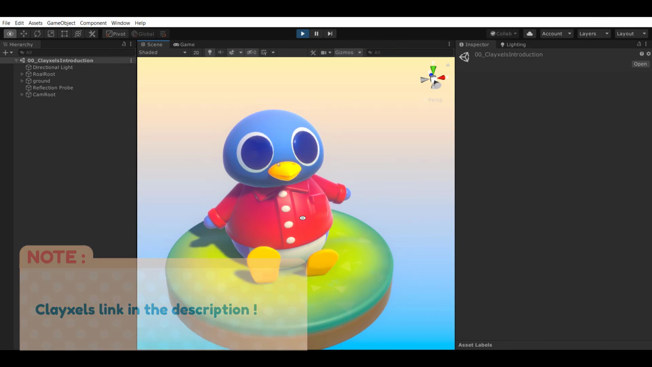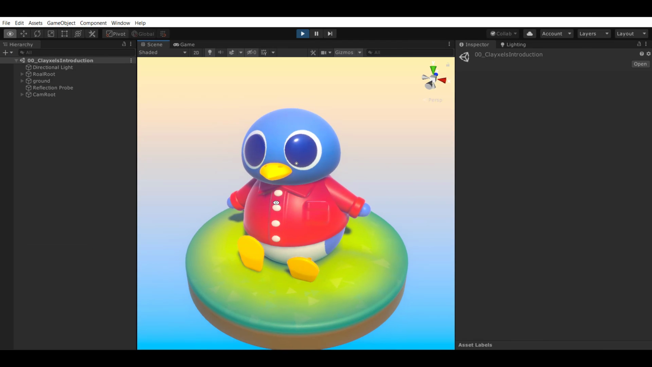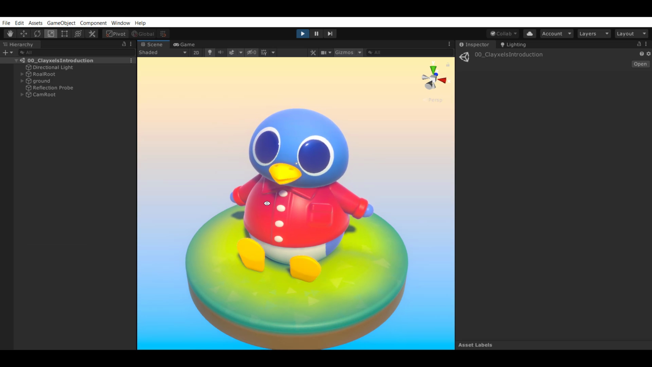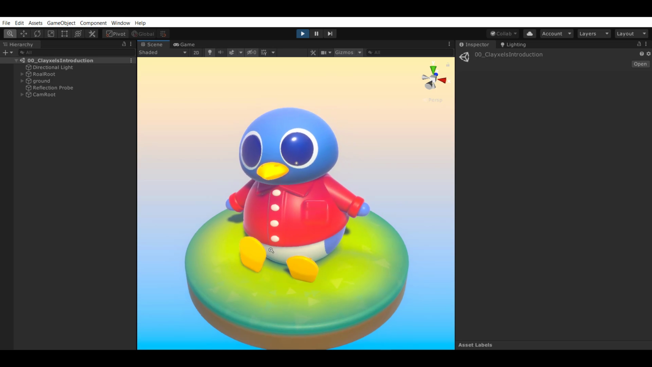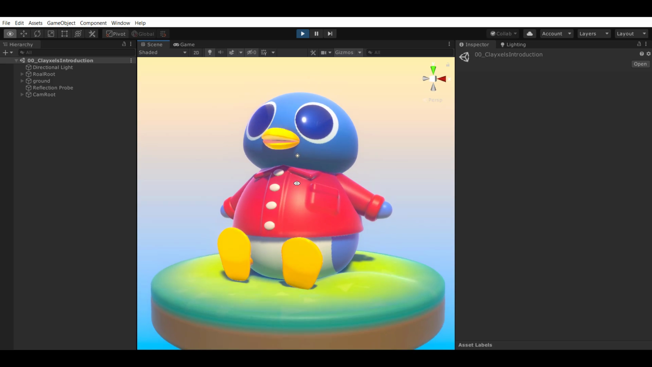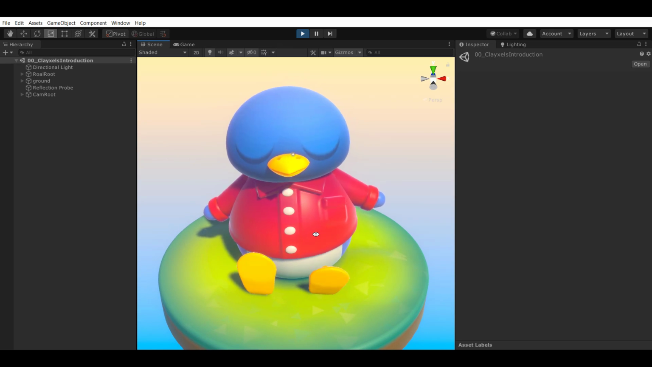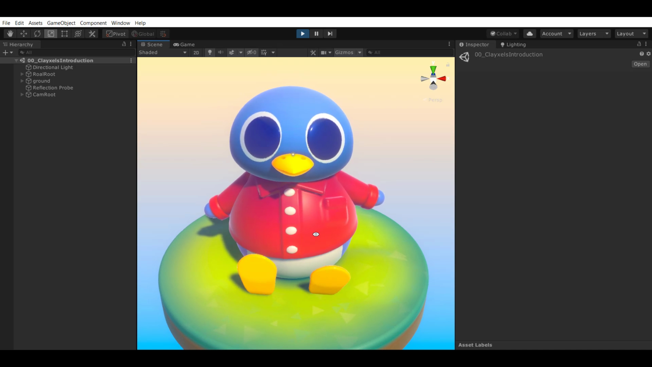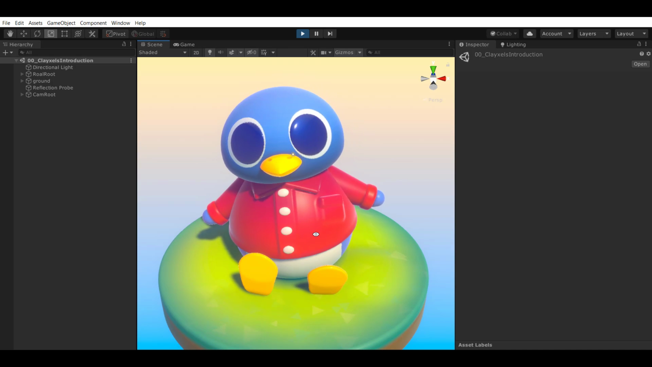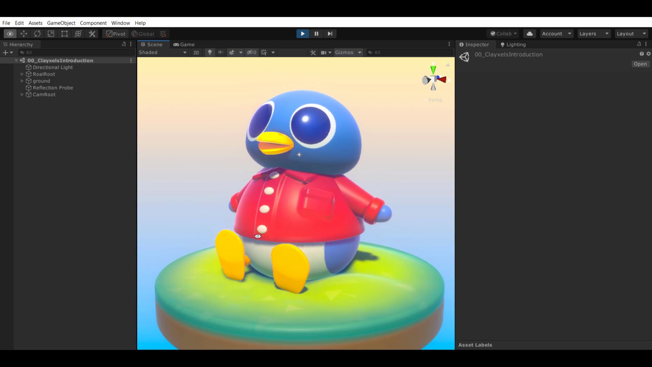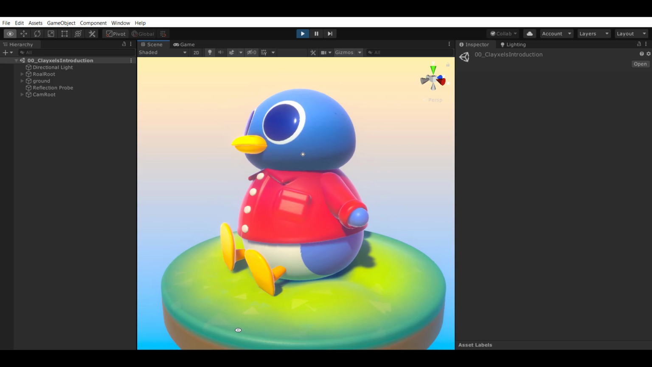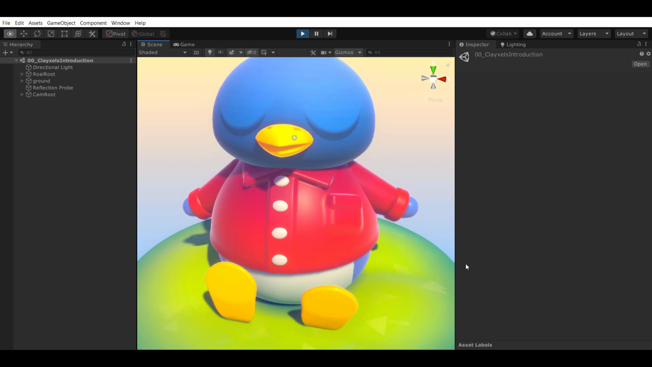And today we are going to try and do this character. It's Roald, a character from Animal Crossing. I did this for this tutorial, and I really want to use this character as a way to explain a lot of different concepts of Clayxels, but also volumetric modeling, not specific to Clayxels. I'm not sure it's going to fit in one part, so it might be multiple. But anyway, let's go.